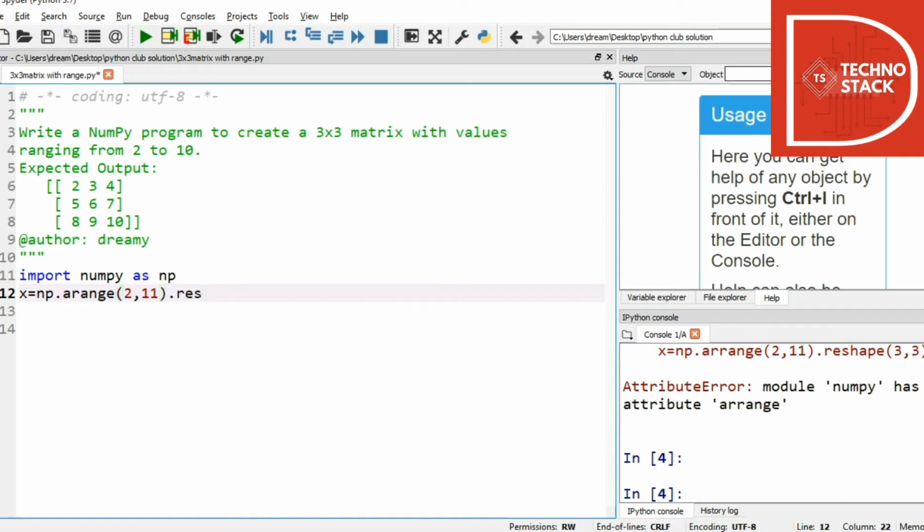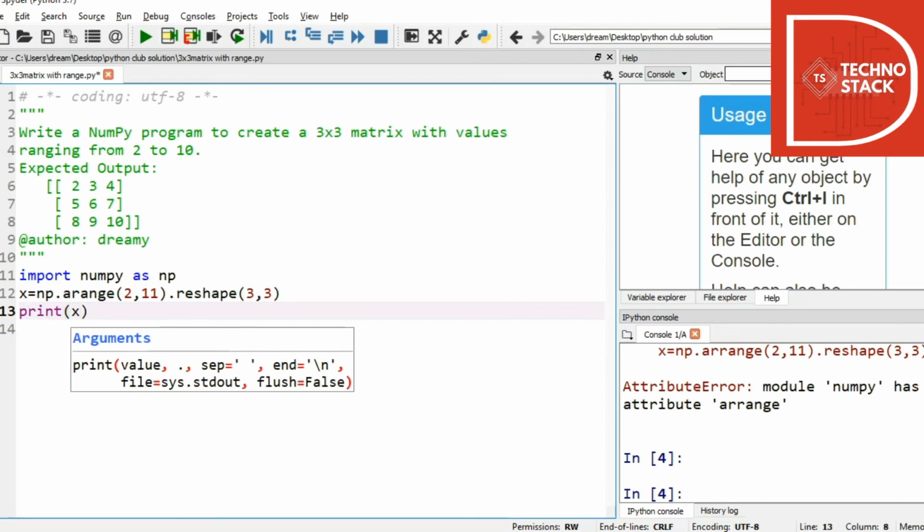Then we take reshape. Reshape is used for creating the matrix and if we want to arrange it in the form of matrix. So in what form we want, in 3x3 matrix, so we take .reshape(3, 3). Then we just have to print it, so we just print x.